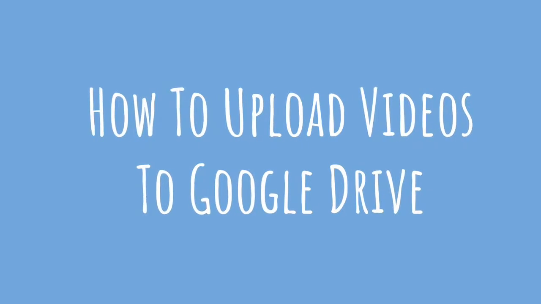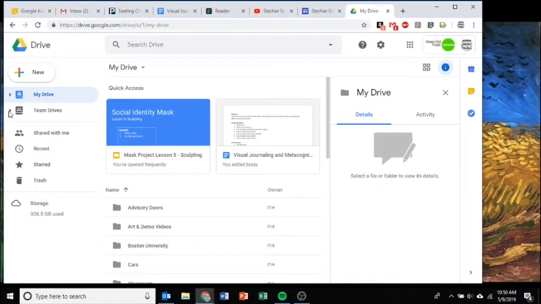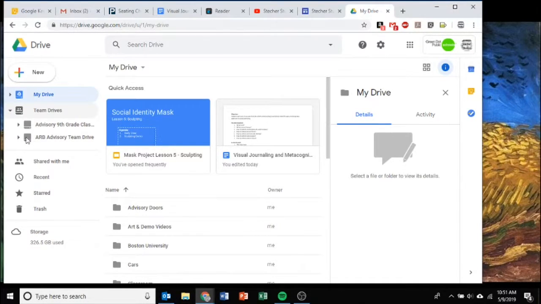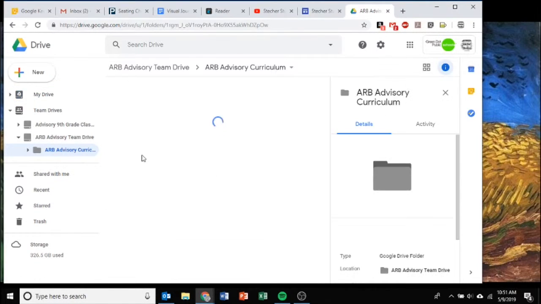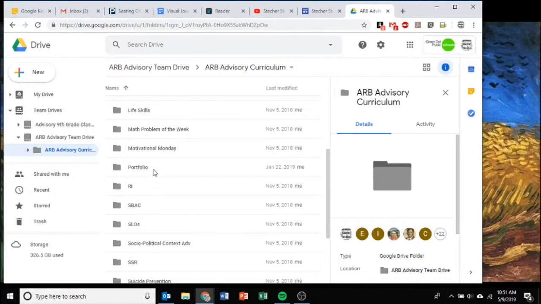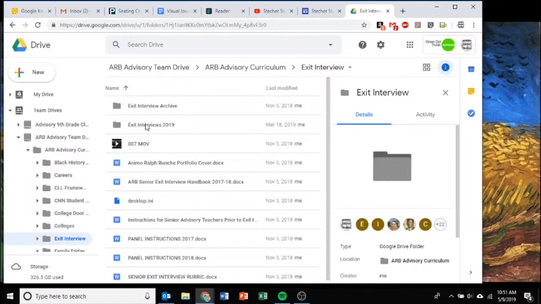In this video, I'll show you how to upload videos to Google Drive using Windows 10 or an iPhone. We're going to start from the My Drive screen on Google Drive. Because we want to add these videos to a team drive, we're going to click the arrow in the left pane to reveal the team drives that are there. Find and open your destination folder.